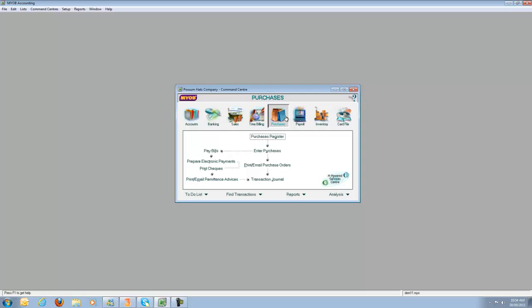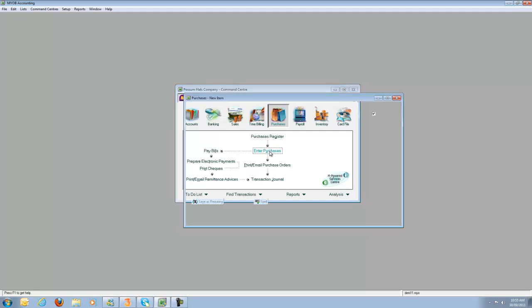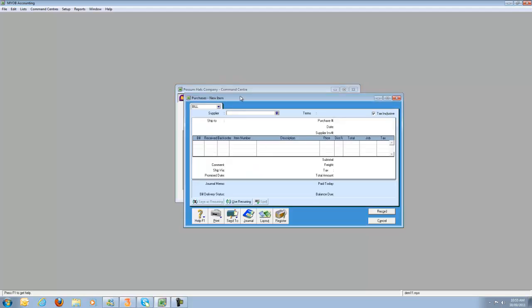let's go in and enter a purchase. Okay, so we want to buy something. So if we want to buy something, we go into enter purchases. Okay, and it comes up with a screen like this called purchases. Now, this is designed to look like, I guess, a card file or a paper invoice, just to make it easier for people coming from the old style of accounting or bookkeeping.